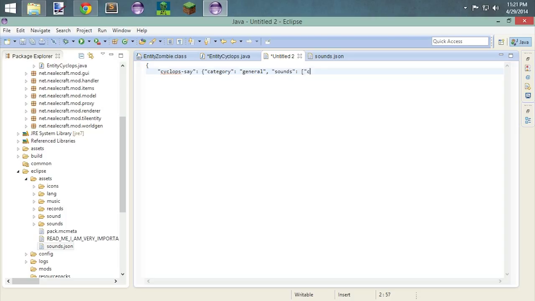So we're going to type Cyclops say 1, close the quote, comma space, quote, Cyclops say 2. Close that up, right like so, and we are going to close everything up. So you'll see that we have an open bracket. I don't think that's a bracket. I think this is a bracket. So whatever that is, it's a bracket. We're going to close up the curly brace, which corresponds to this one right here. And then we're going to have a comma.